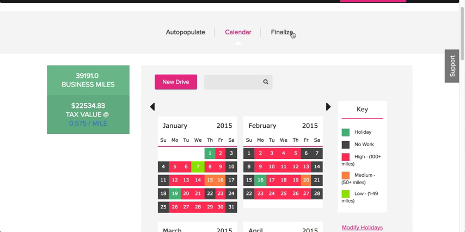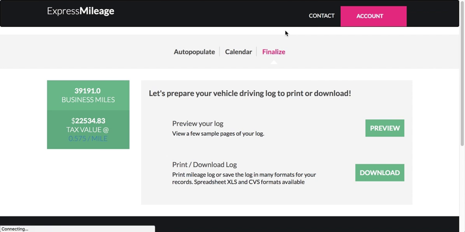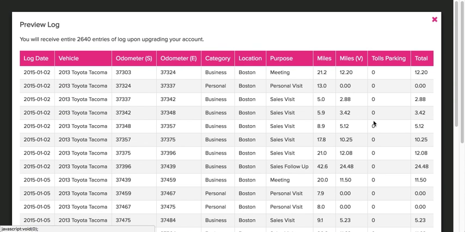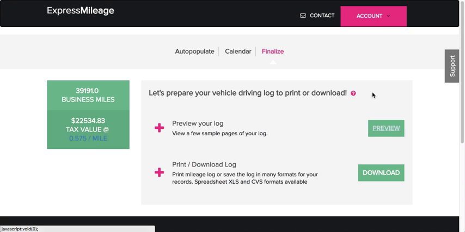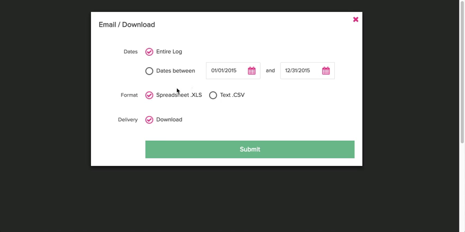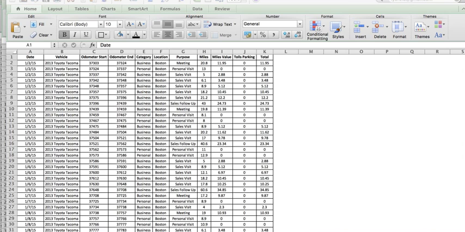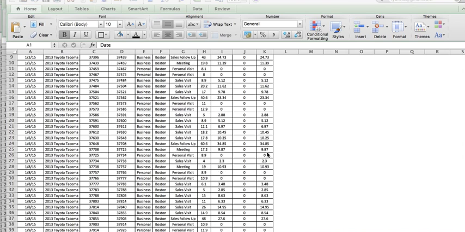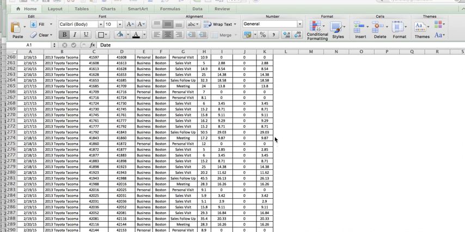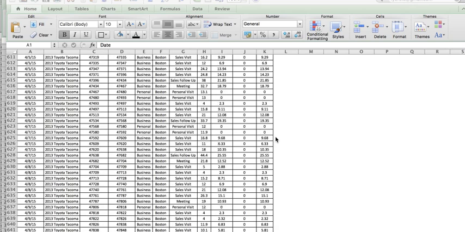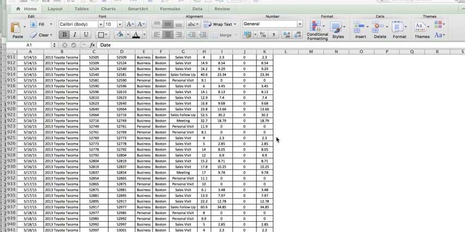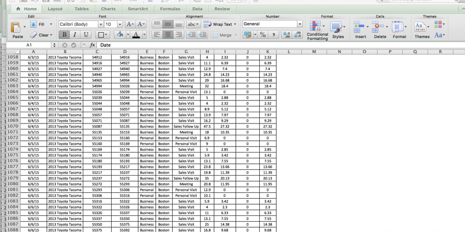Well, I want to show you the very last bit here, the final output. We can preview our log and view it through the preview window, and as I become a member and join, I can actually print and download the log. Choose the entire log, what type of format, spreadsheet, and then download. Great. This is the final output, over 2,600 entries. It looks fairly good. Perfect. That's exactly what I needed.